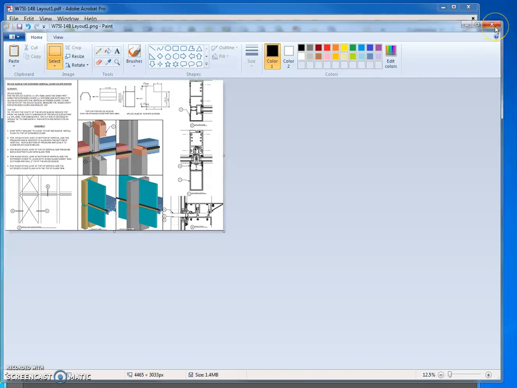And that's it. And so it will be saved in the same folder, same file name, unless you do a save as and you want to change it to something else at this time. And that is it.